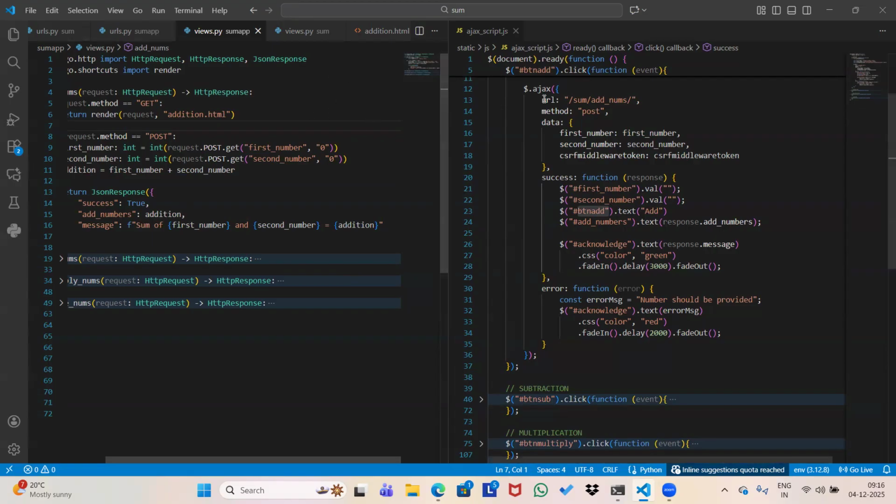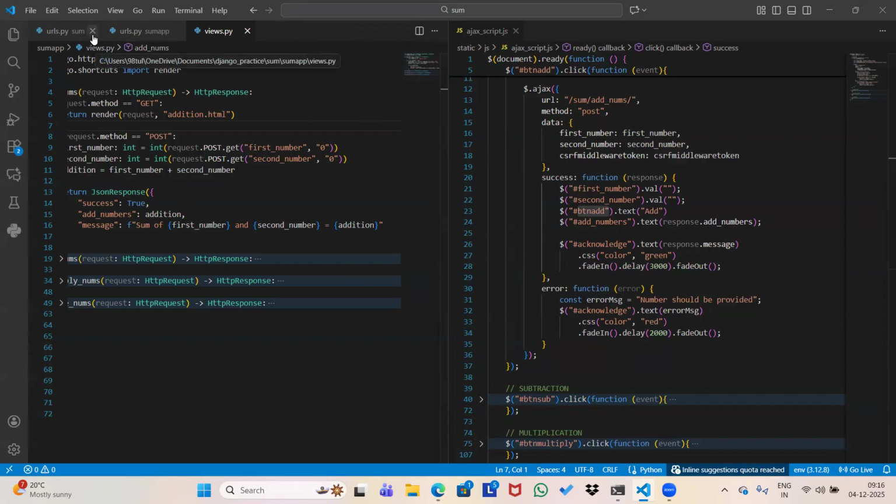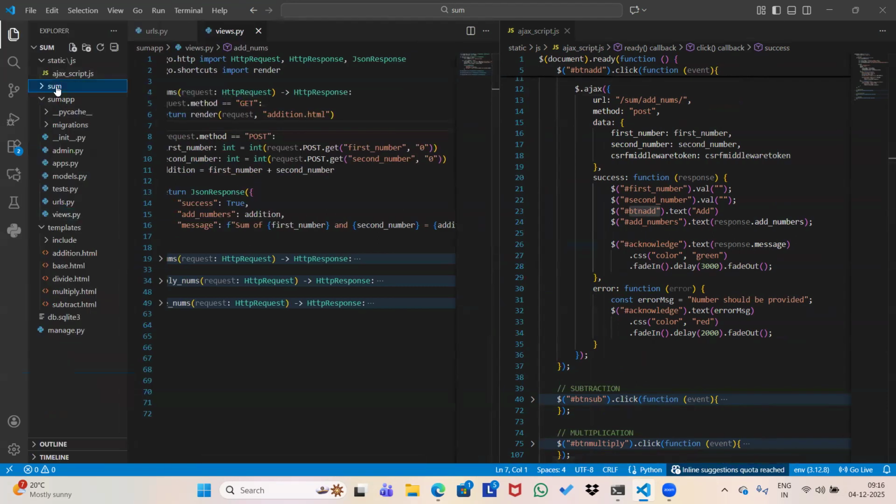Now let's go to the other parts, which is subtraction. So first let me show you the subtraction. Let me close this. We don't need the urls.py of the project. You can see the name of my project is sum, but actually it should be calculate. Initially I was supposed to work only on the sum part, that means on addition. That's why I have given the name sum and sum app. But later on I thought I should work on subtraction, division and multiplication also. That's why I did this.